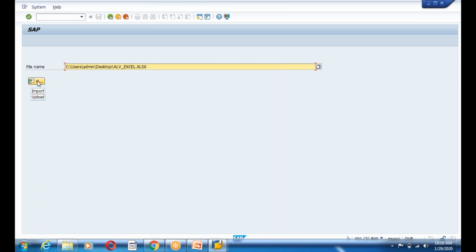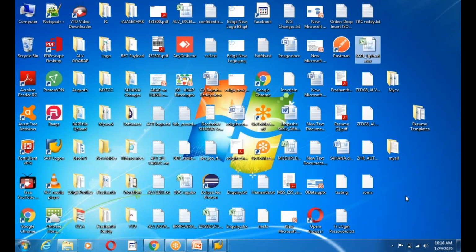Now when I do an upload, the data which is there in the file should be displayed on a table control. Here I'm going to design a table control. So in the table control, I'm going to keep that data. Okay, first let me design a file.